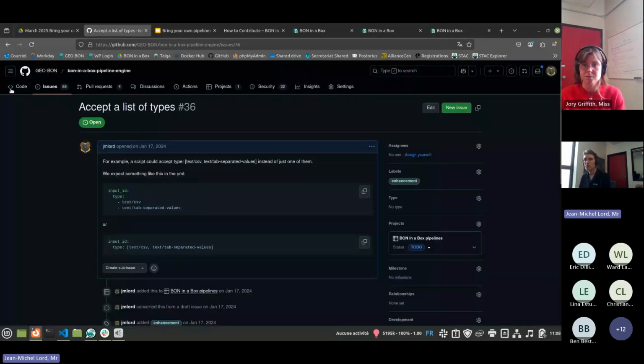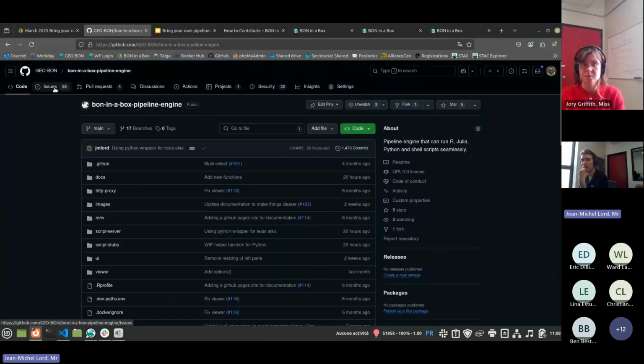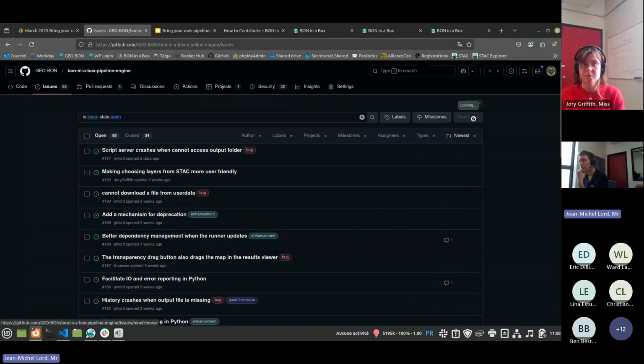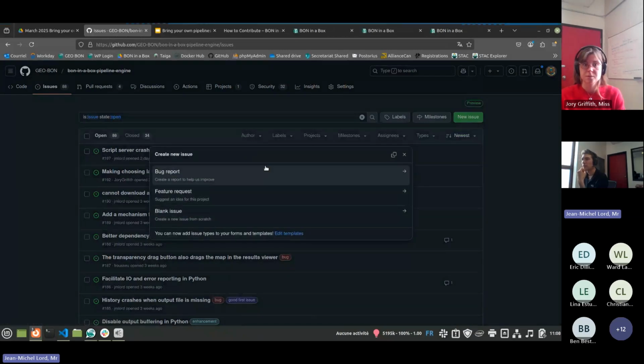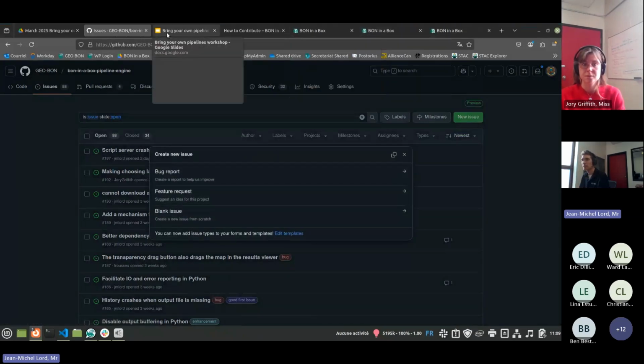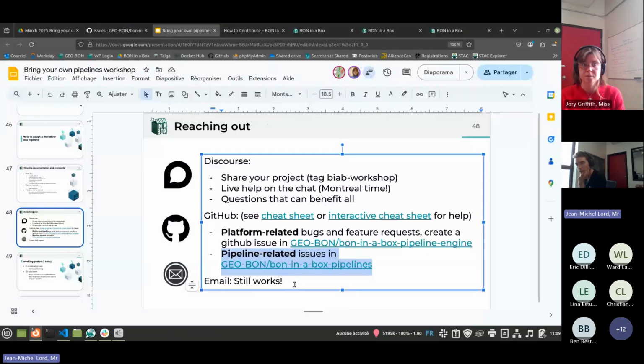By the way, on the Pipeline Engine repository, issues is the tab right there. And then you click new issue, and you'll be able to create a bug or a feature request. Email still works as well. And if you're unsure if you should create this here or there, just create it, and I can move it from one GitHub repo to another, so it's not stressful.